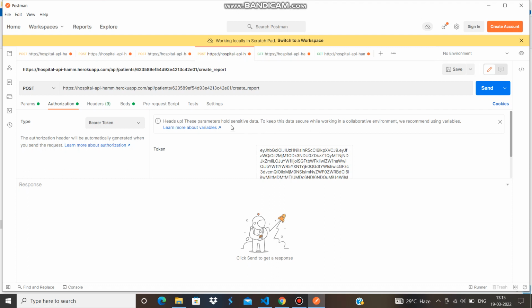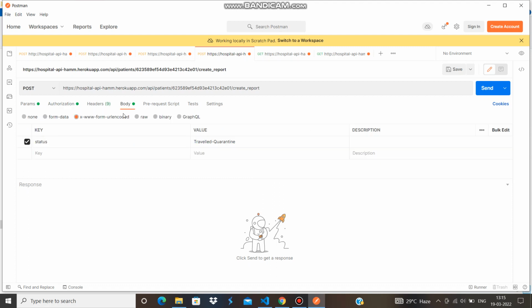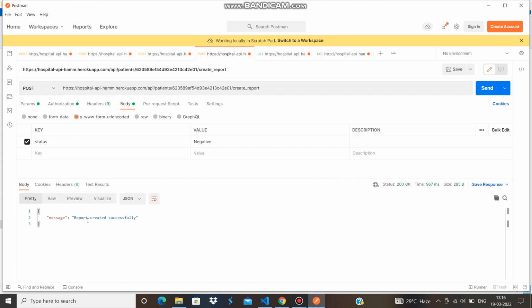In create report I have to provide the status of the patient. For example, I am putting travel quarantine, or I can provide negative. Okay, let me send the request. It is showing report created successfully.